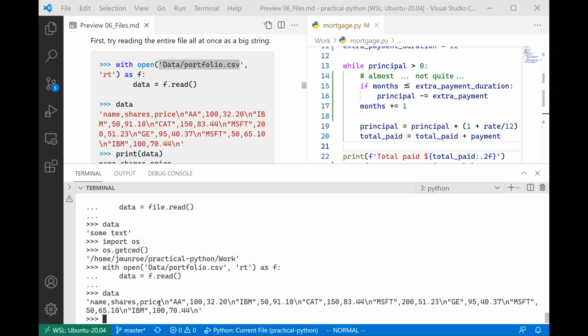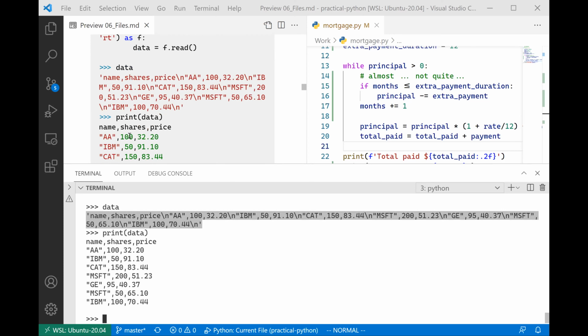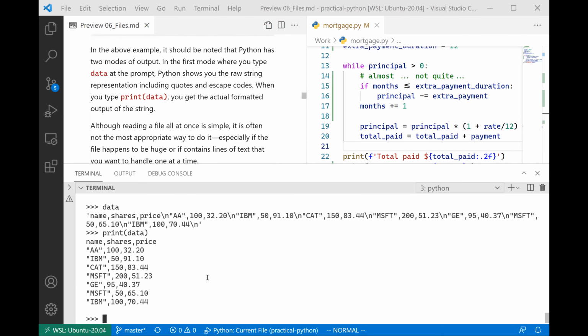Now, remember escape codes? \n represents a new line. So even though we're looking at it as a string and it looks a little bit weird, it's actually the first line, then an enter, the second line, then an enter, the third line, then an enter. And what's inside of here is just one big long string. This string, I can use any of the string manipulation things to look for substrings, split, do whatever I want, right?